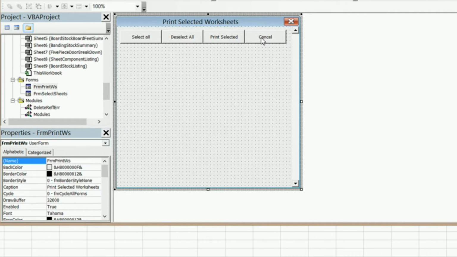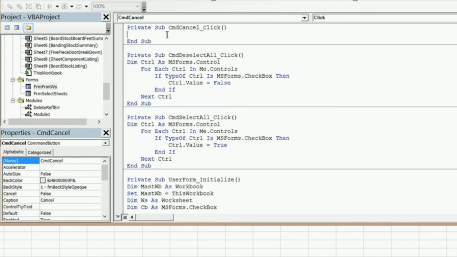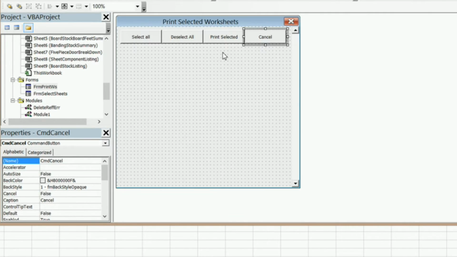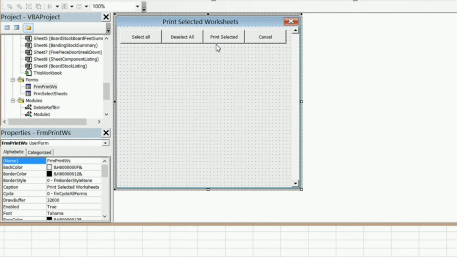Let's go ahead and program the cancel button. So I'm going to double click on it and I'm just going to say Unload Me. And that's going to unload the user form. Now let's get to this print selected button here.